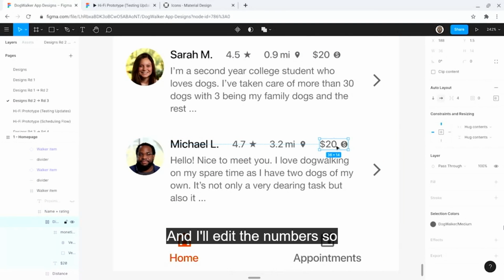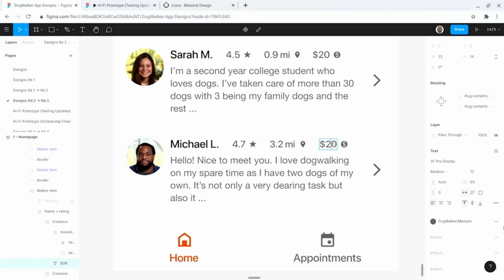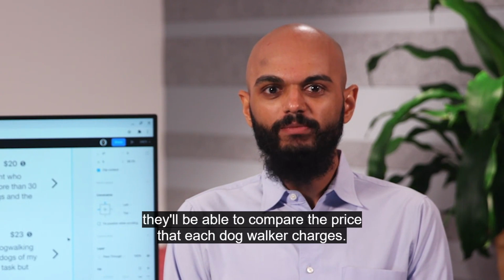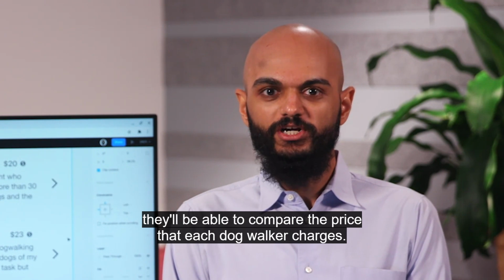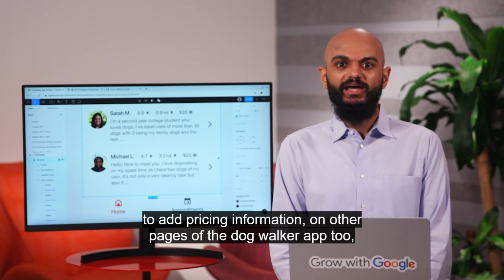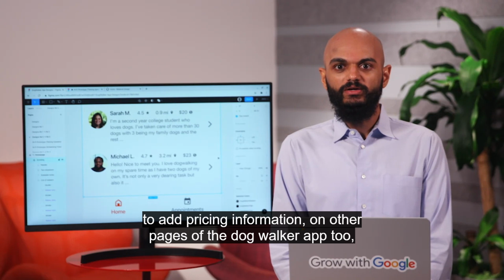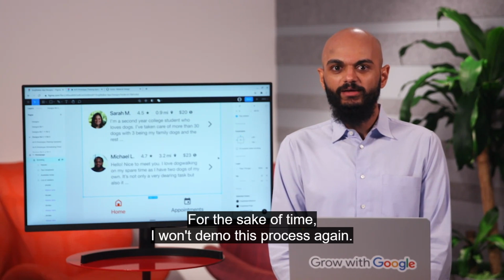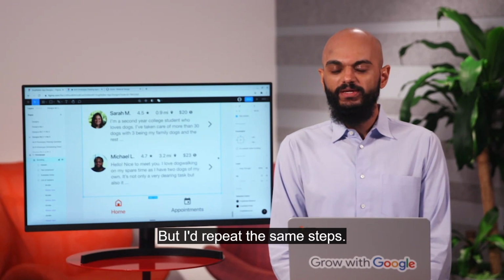And I'll edit the numbers so they're all charging different amounts in the same price range. Great. As soon as the user opens the app, they'll be able to compare the price that each dog walker charges. I'll need to make the same updates to add pricing information on other pages of the dog walker app too, including the browse page and the dog walker profile pages. For the sake of time, I won't demo this process again, but I'd repeat the same steps.